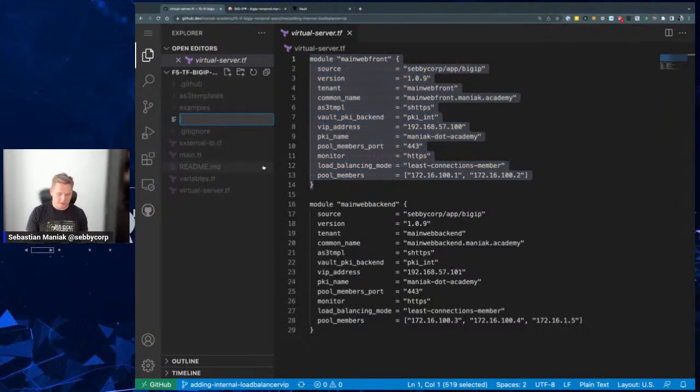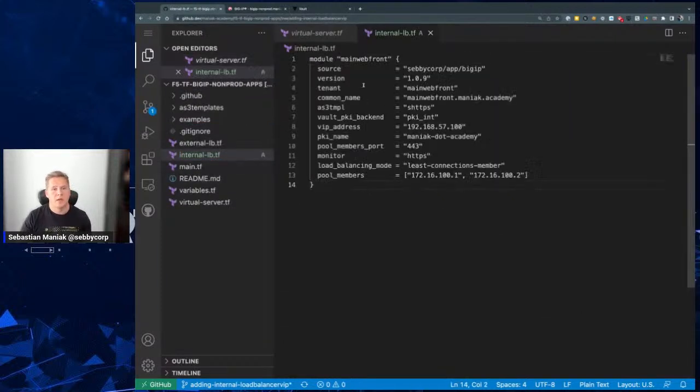And I'm going to build an internal load balancer .tf for Terraform. I'm going to paste this config. I'm going to change the name of the module. So I'm using a module that's hosted inside of the Terraform repo, internal load balancer, and you can find this inside of the Terraform registry on terraform.com. I'm going to call this tenant internal load balancer, and let's give it a fully qualified domain name of internal LB.